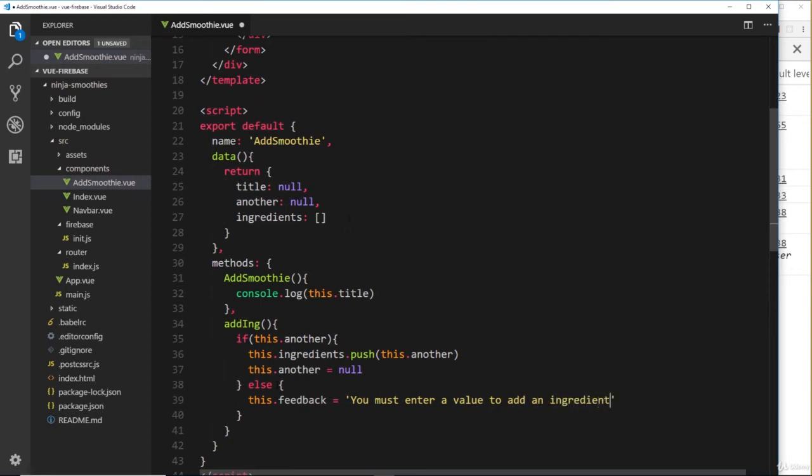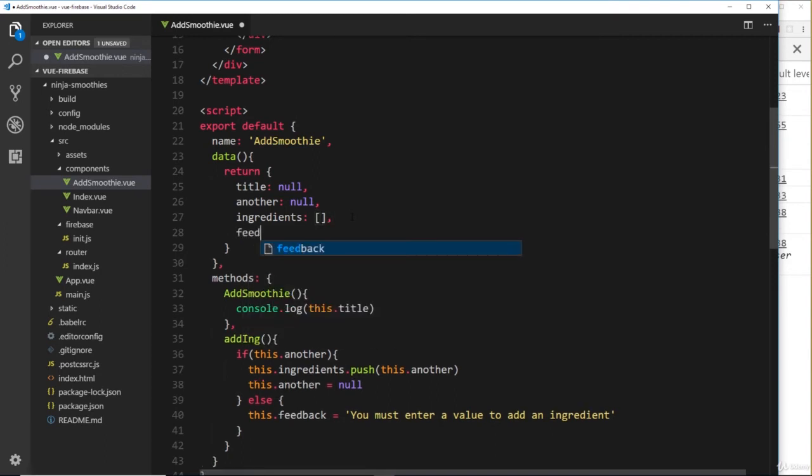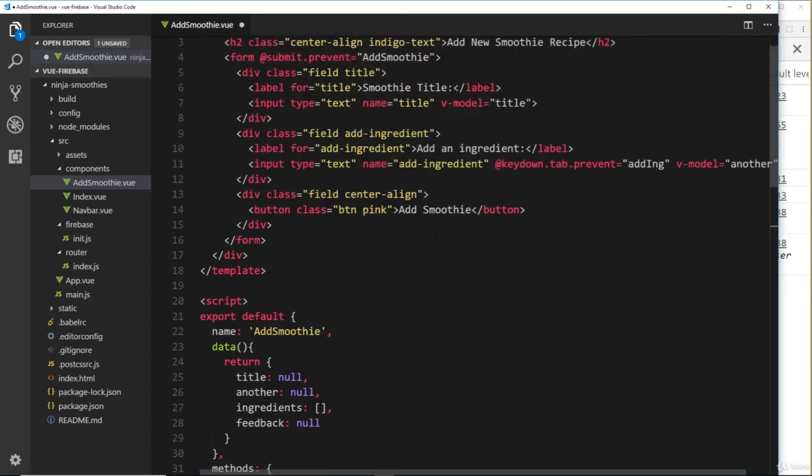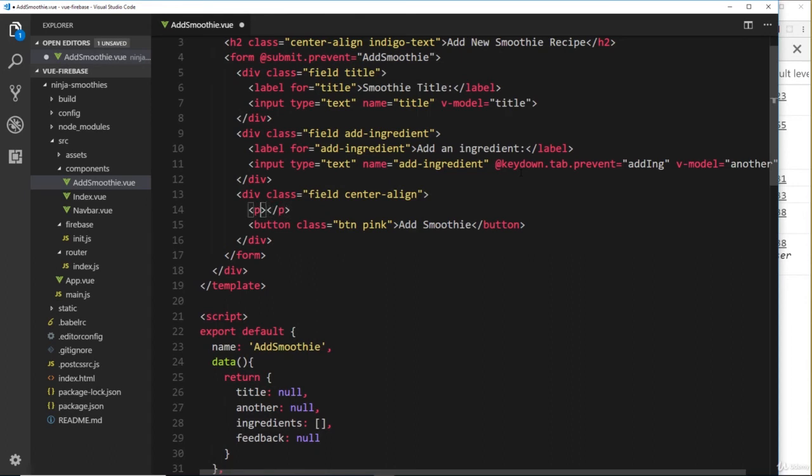Okay. So now we want to create a feedback property, which to begin with, again, will be null, because when you first load the component, we don't want to give them any feedback, only when they do something maybe incorrect. So now what we want to do is output this feedback if it exists, if this is updated. So what we'll do is add some feedback now just above the button. So we'll go here and do a p tag. And we only want this to show if there is some feedback. If it's null, we don't need it to show.